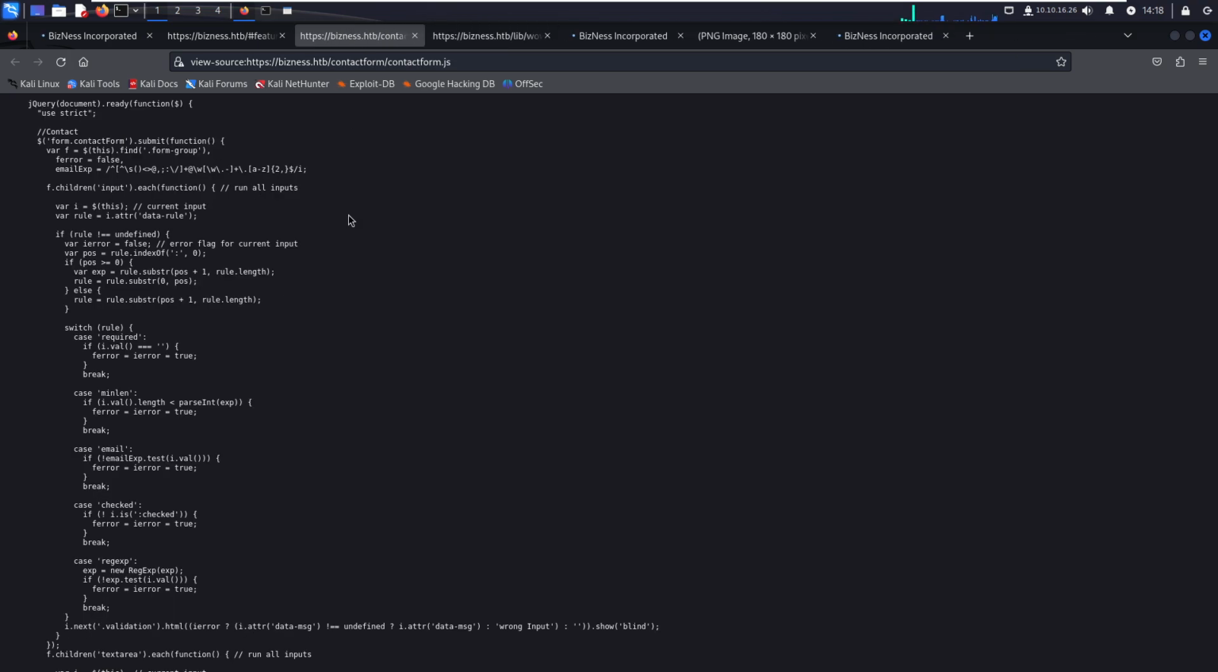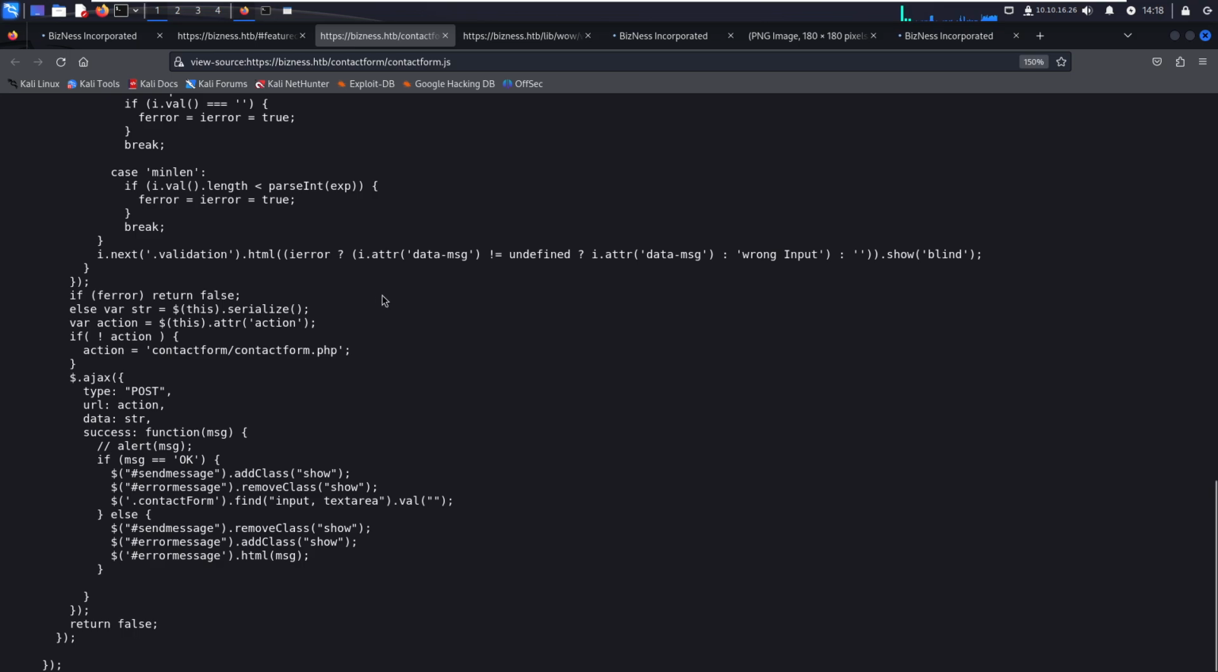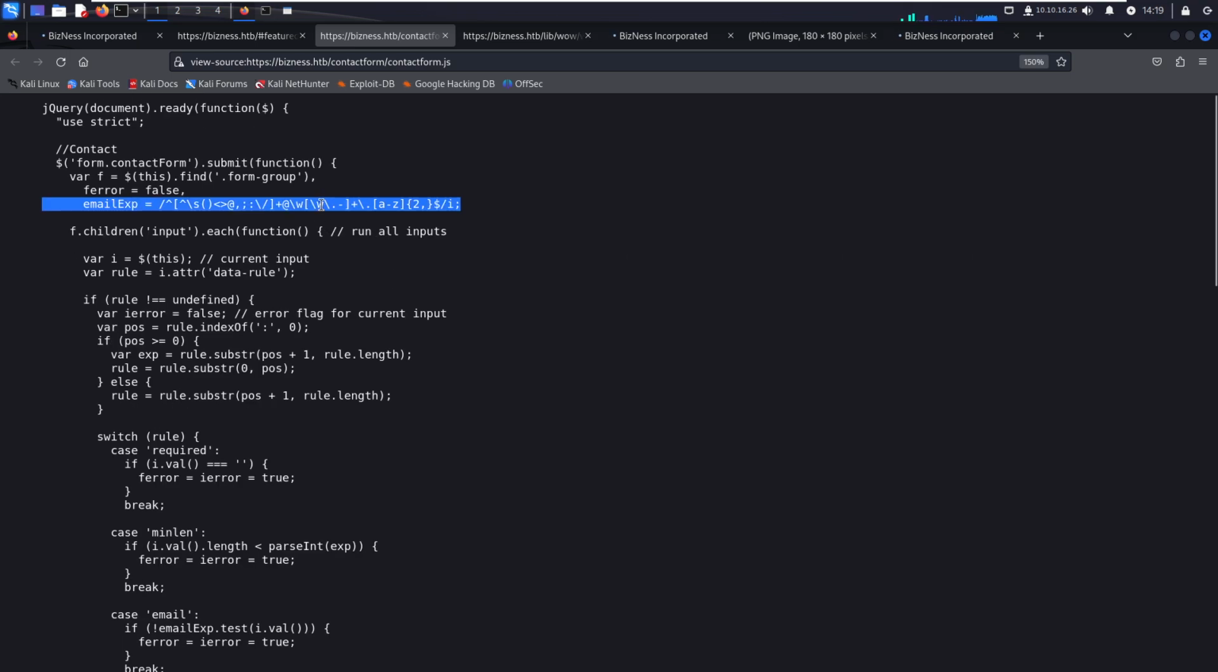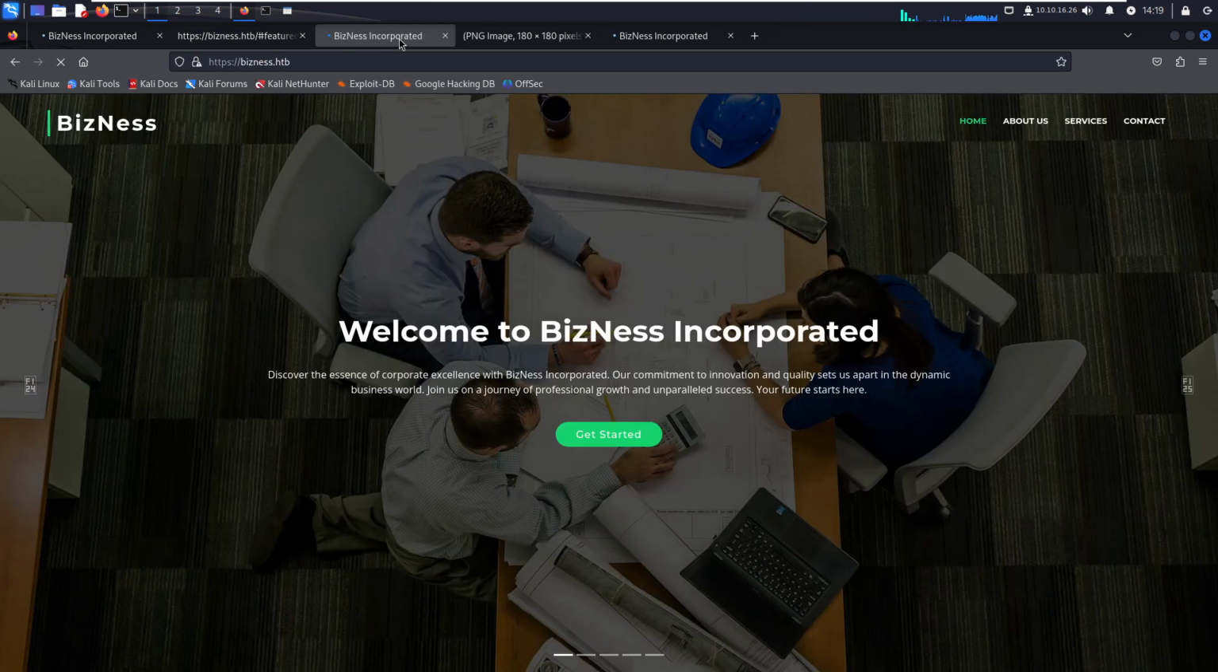So the contact form is this. Some kind of regex, right? Wow, whatever. Business pin.